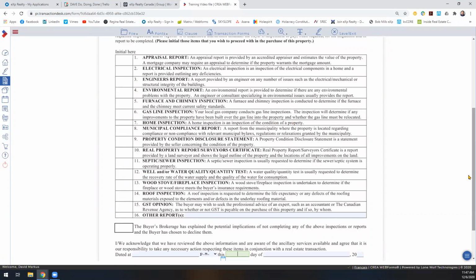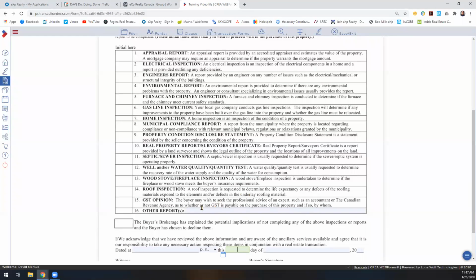Also, you might find there are some common reports that aren't on this list here. The option here on number 16 where it says other reports, you can certainly add them in there. Commonly in Saskatoon, we see the PID, the property information disclosure from the city of Saskatoon. Some people will actually write that in there. You can include the information, whatever the report is called, and have your client's initial.